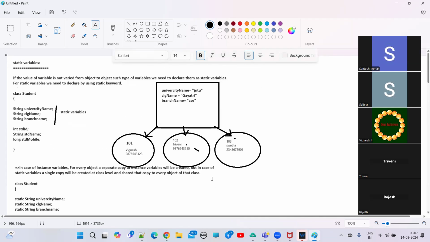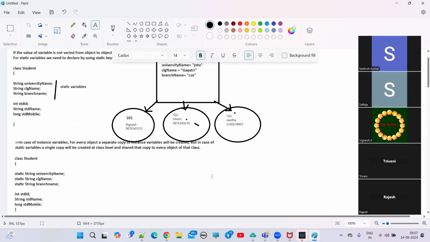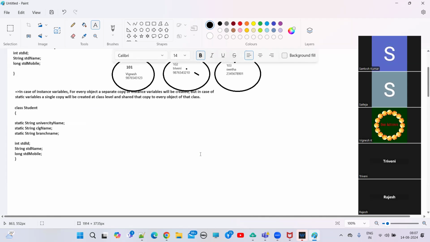What is the purpose of static variables? We understood. So how many copies of static variables will be created? Only one copy will be created at the class level, and that copy is shared to every object of that class. Up to now, understood, right?